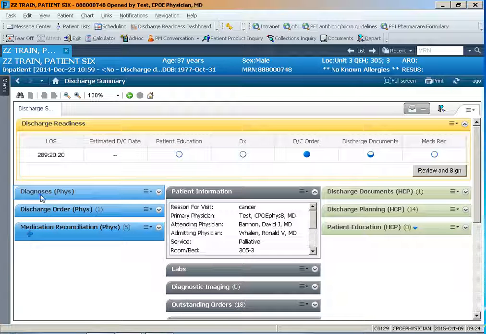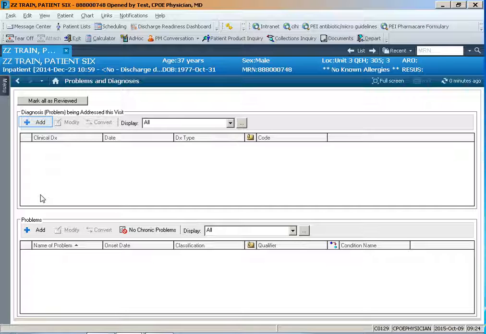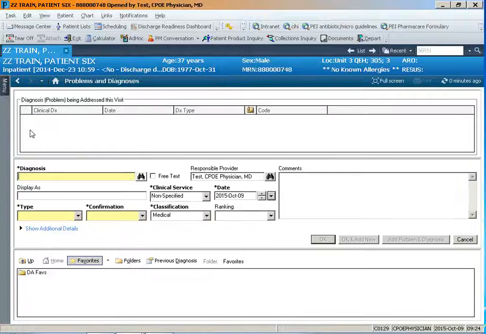To begin the discharge process, click on the word Diagnosis Phys. This opens the Diagnosis and Problem screen to allow you to enter a discharge diagnosis. Click Add. The diagnosis search box opens.